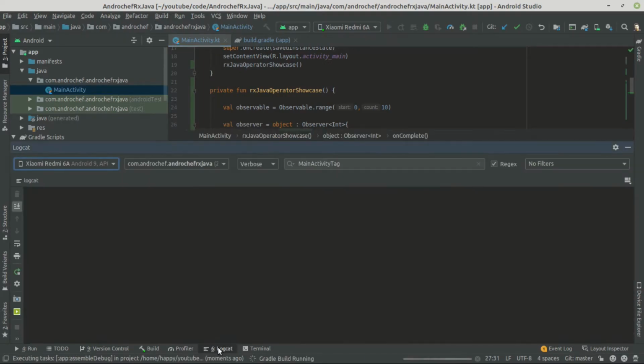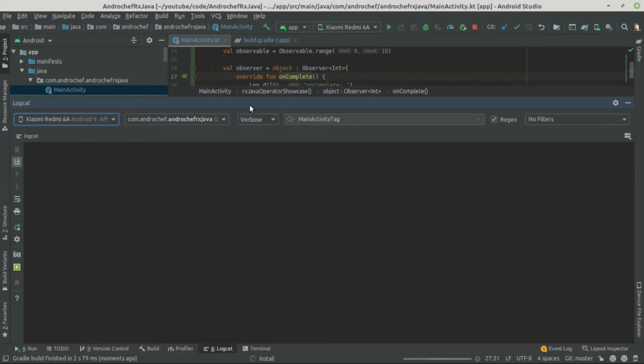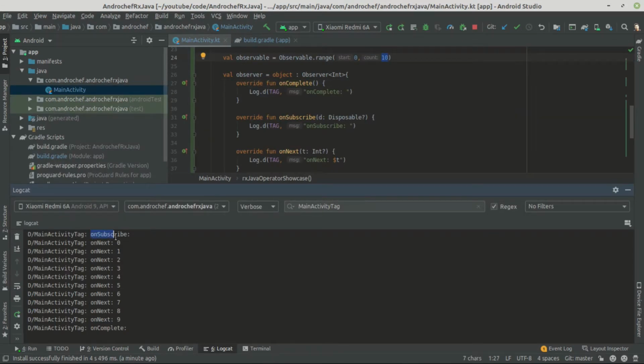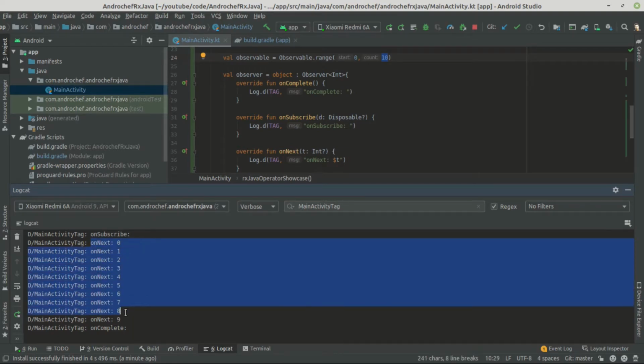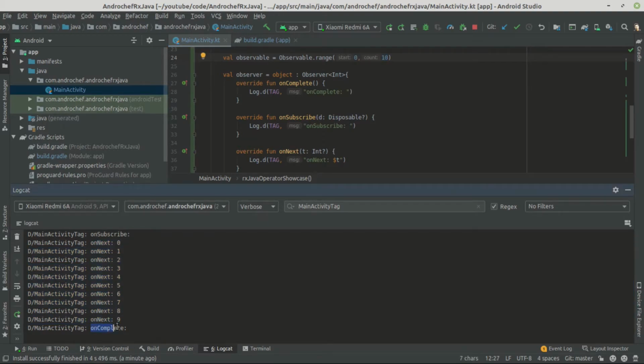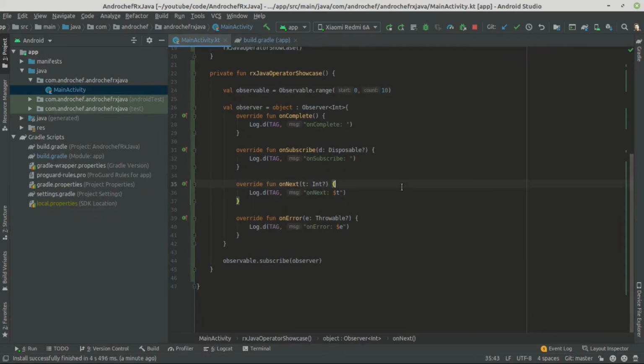I'll open logcat. As you can see, the first method invoked is onSubscribe, and then onNext got called 10 times because we have given the count 10, starting from 0, and in the last we have onComplete. Range operator works as simple as a for loop. So let's go to our next operator.